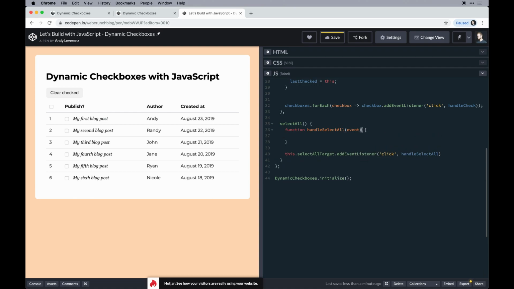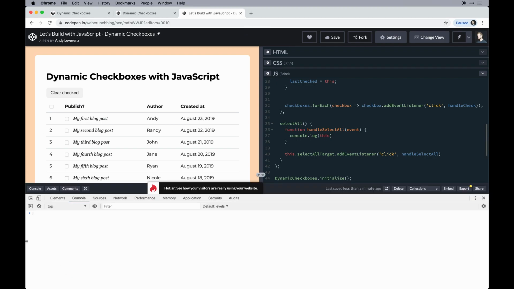So at this point, if we were to console.log this, I'll show you what happens. Let's go ahead and find the console. Let's click this and we get the input select all, which is fine. I want the reference to the actual object there though. I want it to be bound to that. So the trick to doing that within an event listener is called bind.